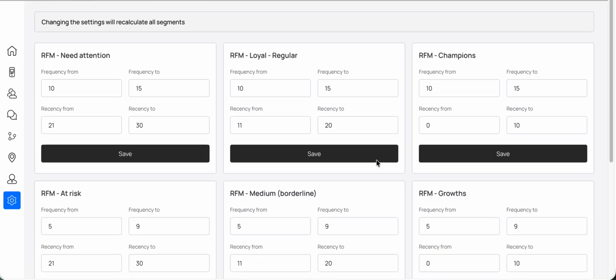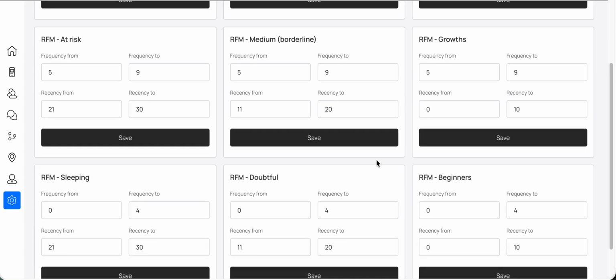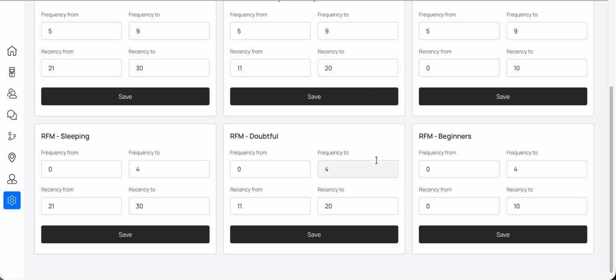Okay, so the last thing I want to walk you through is this setting for RFM. RFM is basically how we segment a customer base in terms of loyalty: the most recent, the most frequent, the most spending. It's fairly simple. You can think of it like every customer journey starts as a beginner. So the first time I sign up, I've come only 0 to 4 times, right? Because it's the first time I'm signing up.